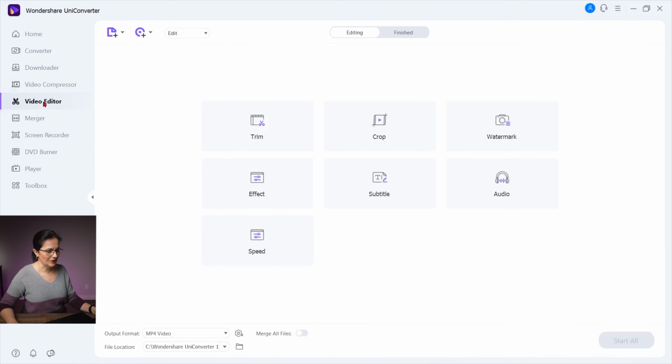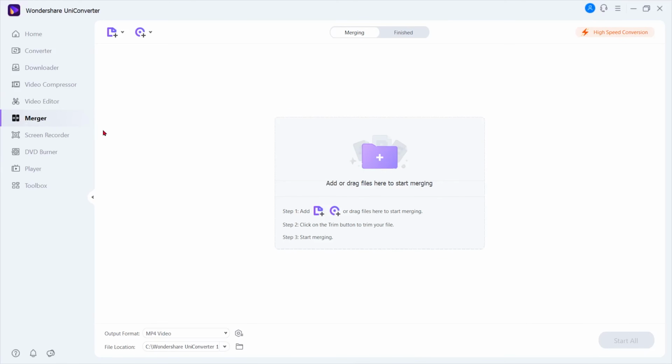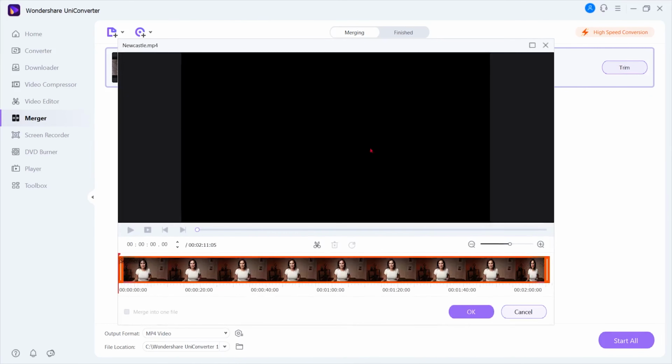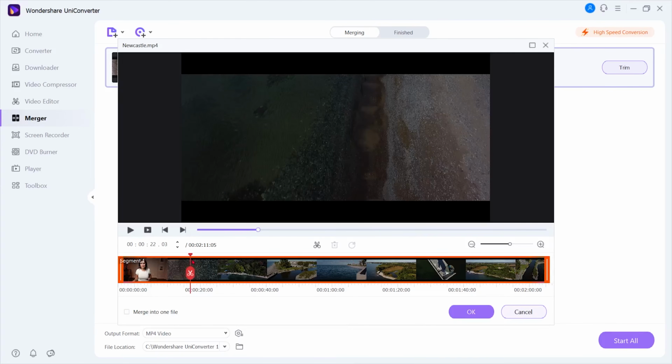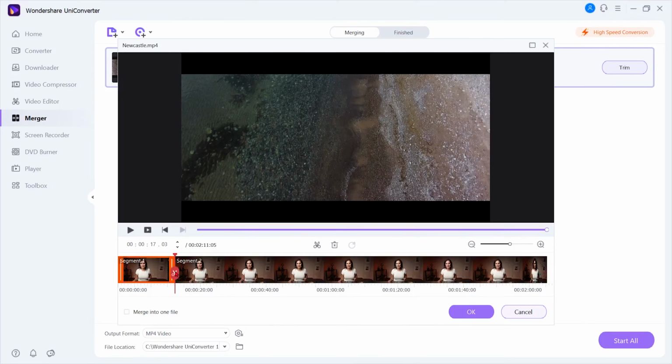Let's go to Video Editor. I already showed this section under the converter. Here you can go directly into trimming, cropping, basic color grading, audio, and speed editing. Merger is just another name for trim. It is going to take you directly into trimming your video. Here's how you select where you want to trim it. Use scissors and simply trim.